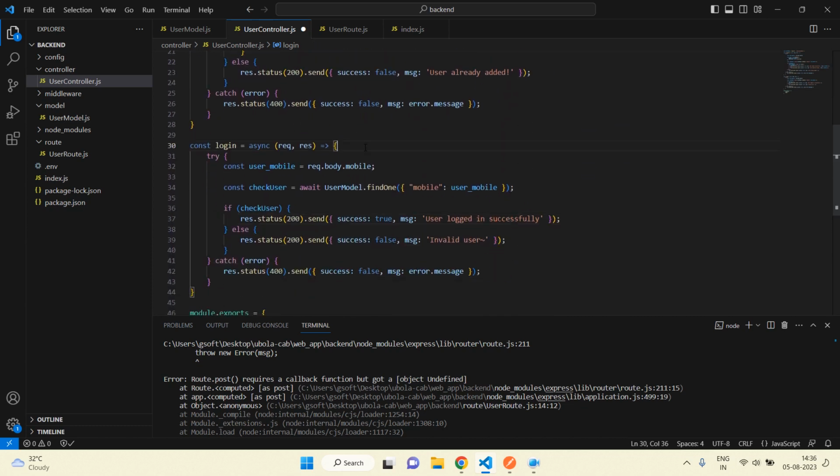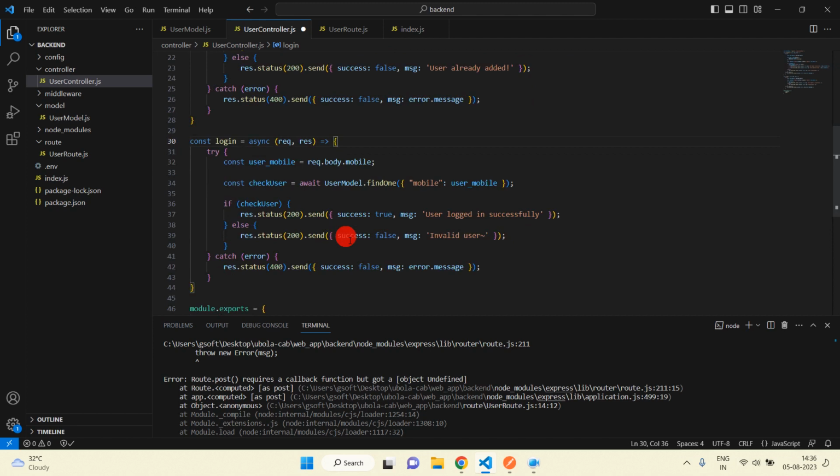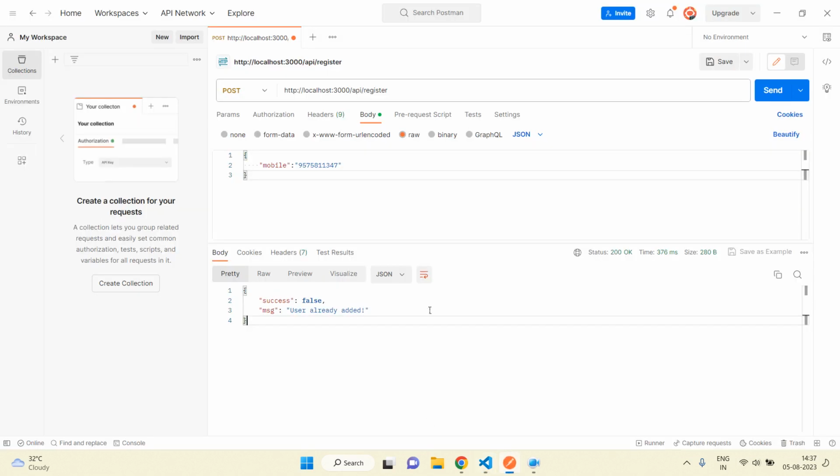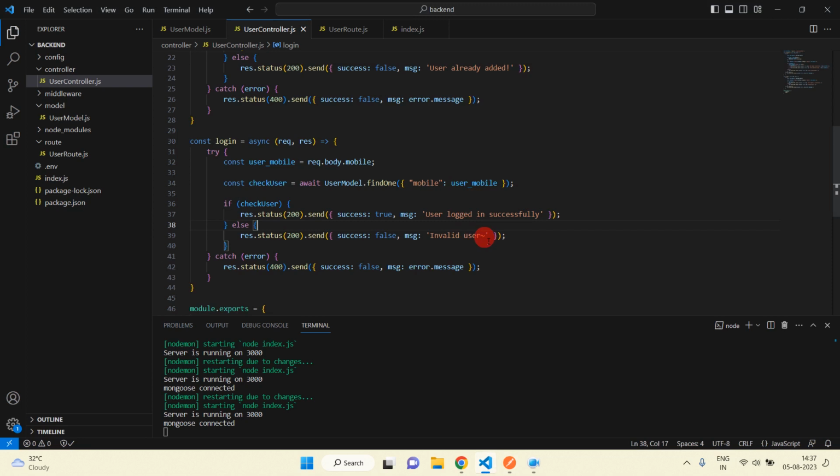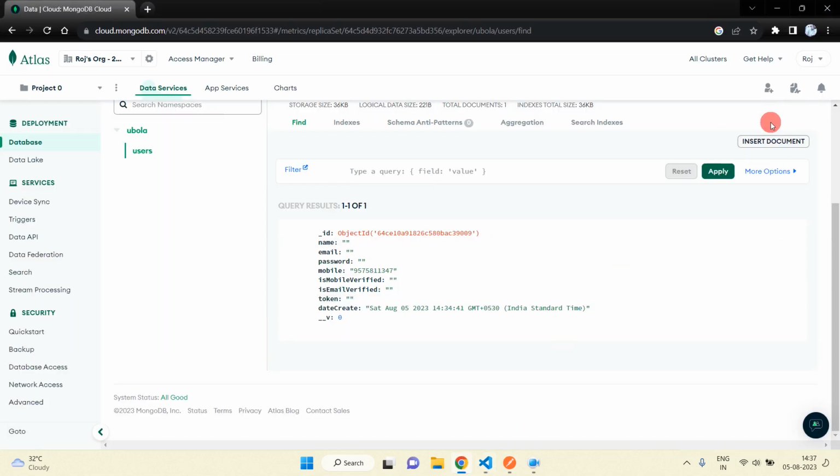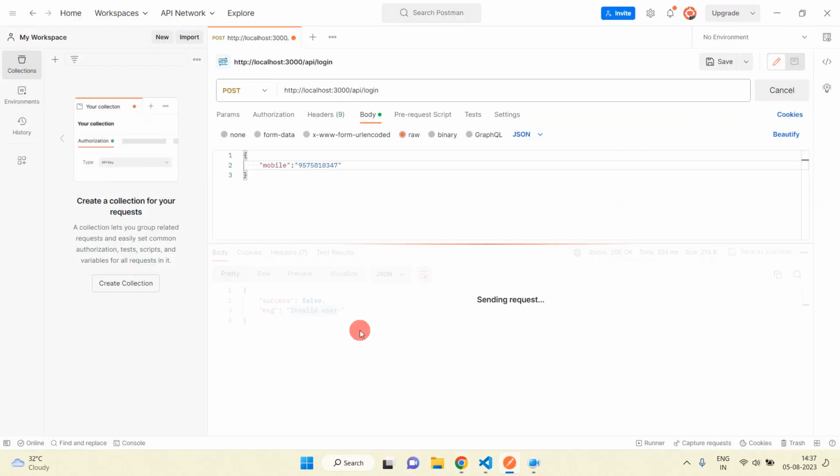So I've created one login method also. Now I'm going to check whether this method is working or not. I'm going to change this with login and then just send this. So user logged in successfully. If I write any other number and then send this, you can see the message is different, like invalid user. So this API is also working.